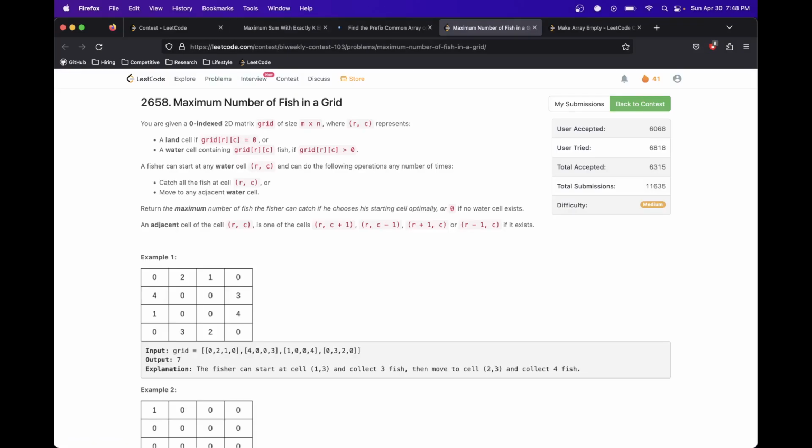I'll keep these open just in case. All right, max number of fish in a grid. You can also see, this is a little metagame thing, like 6,000 people did this.